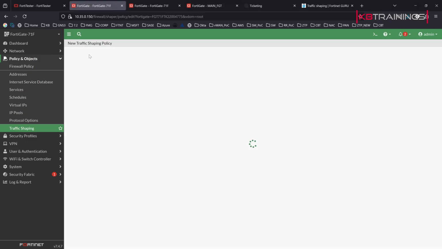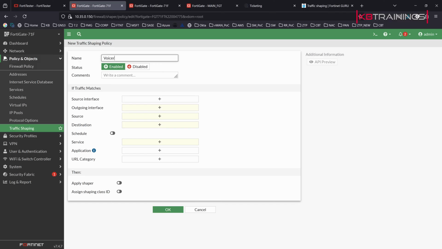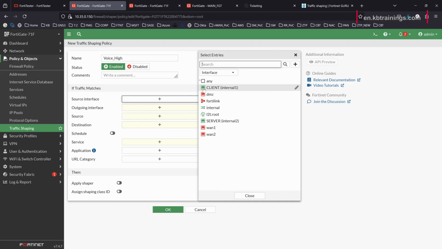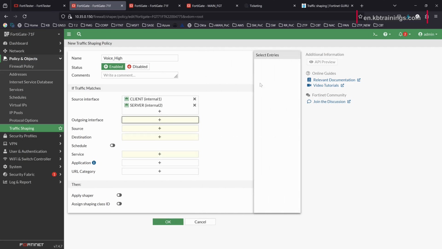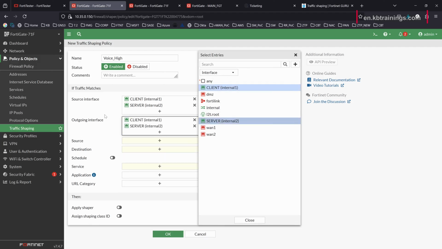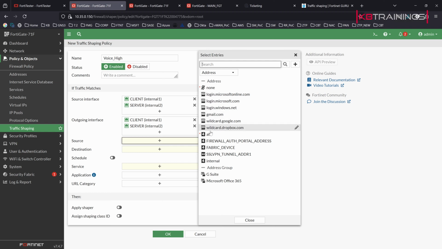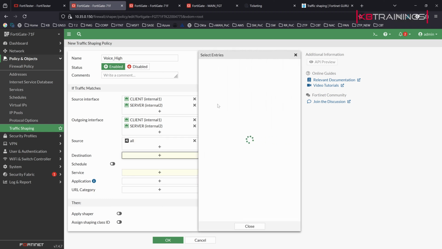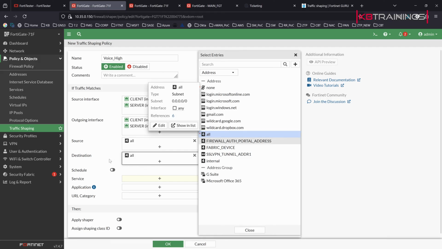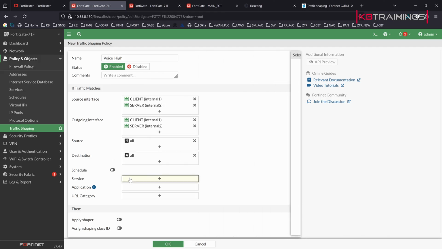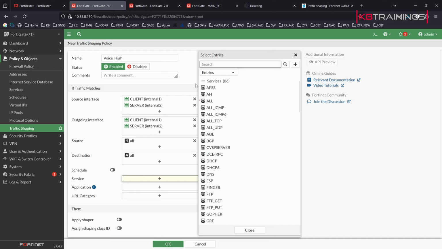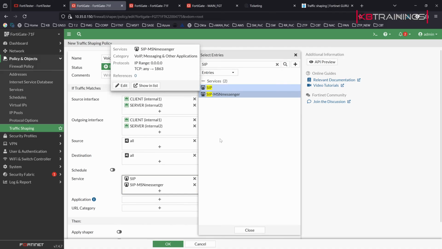So I'm gonna do create new, call it voice high, and source interface client server, outgoing interface client server. So we go with both directions, and depending on your need, you can apply the policy only on one direction if you want to. Source, I'm going with all now, since I didn't specify any address object for my environment here. Services, this is where we're going to specify SIP specifically. So I'm gonna take SIP and SIP messenger.